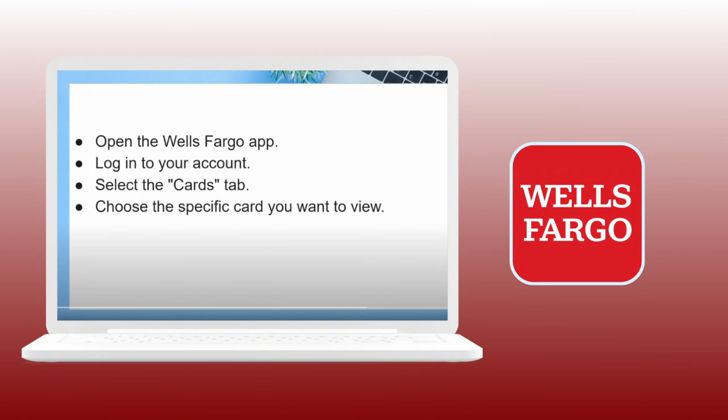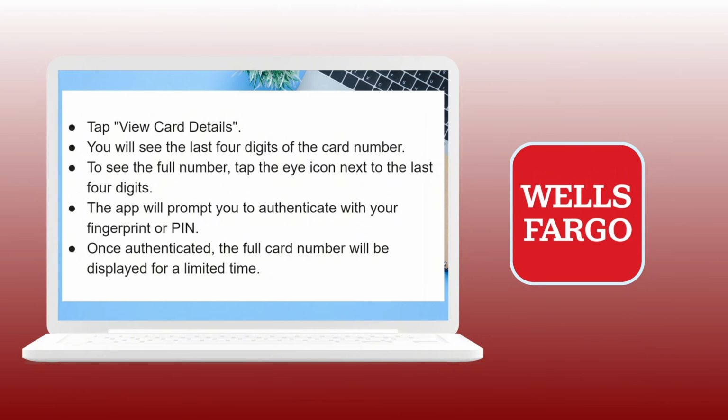Choose the specific card that you want to view, and once you've clicked on the card that you want to view, tap View card details for you to be able to see your card number. You will see there your last 4 digits, and to see the full number, you just have to click or tap on the eye icon next to the last 4 digits.